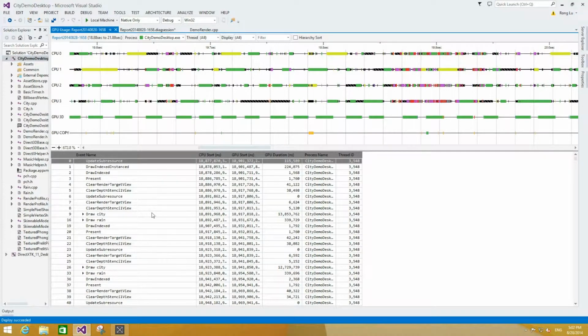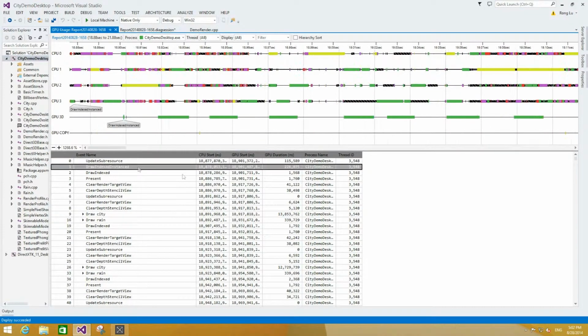As you step through all these events, you will actually see these events marked on GPU lanes and CPU lanes. This machine has 4 CPU cores. That's why you see 4 different lanes. And we have separate lanes for each GPU engine. In this case, you can see this draw indexed instanced event happened here on the GPU, and its corresponding CPU work is also marked. This is telling us when the corresponding CPU work happened.